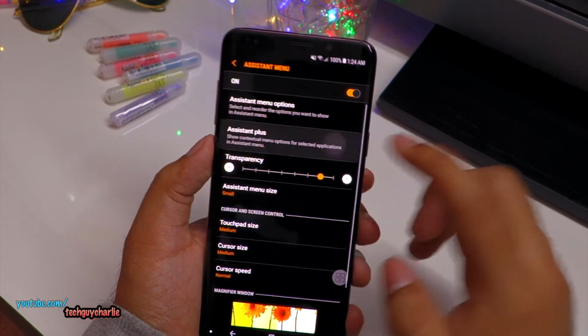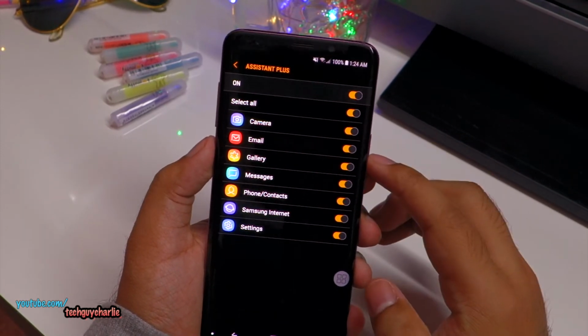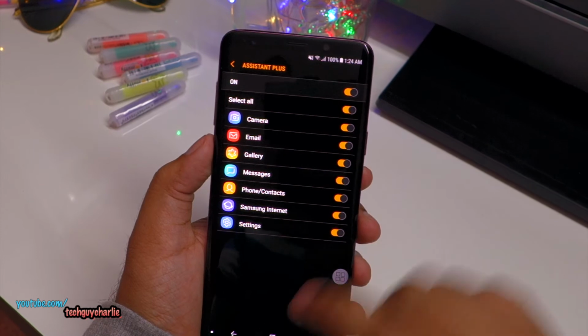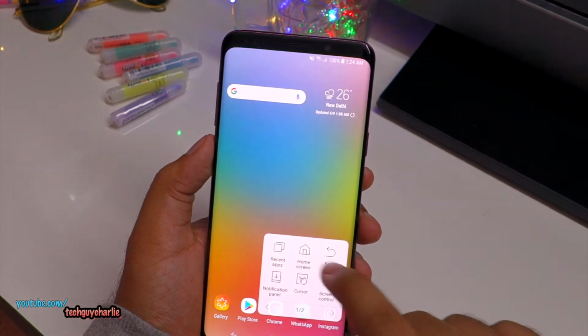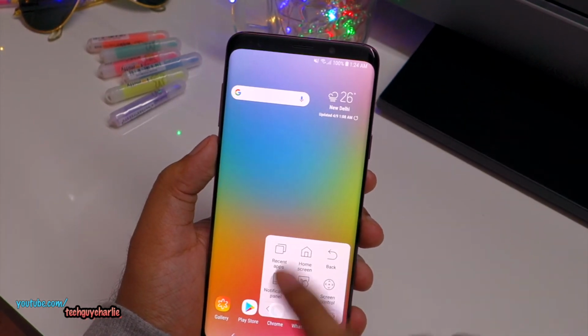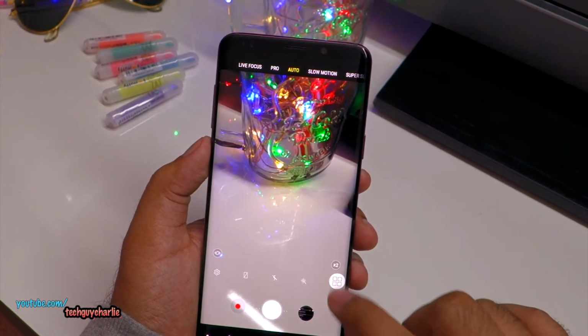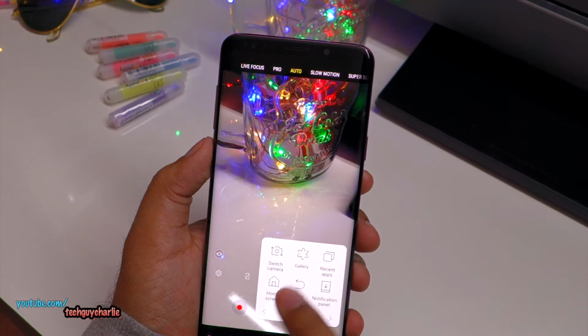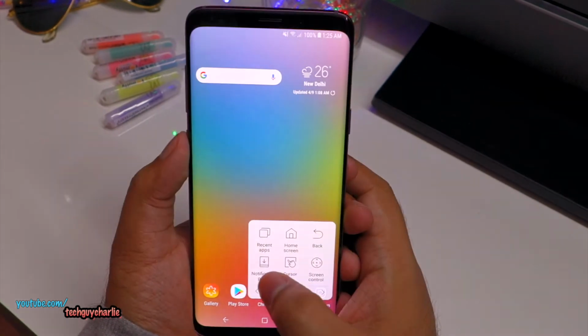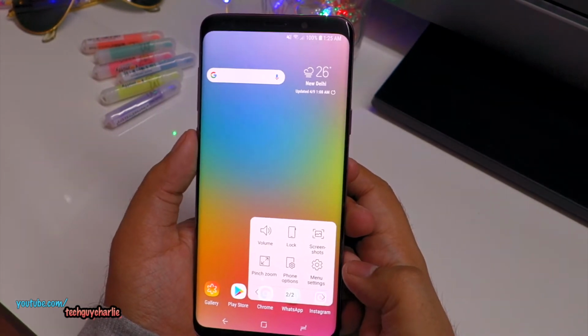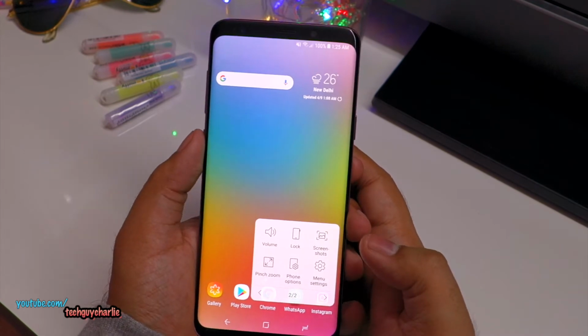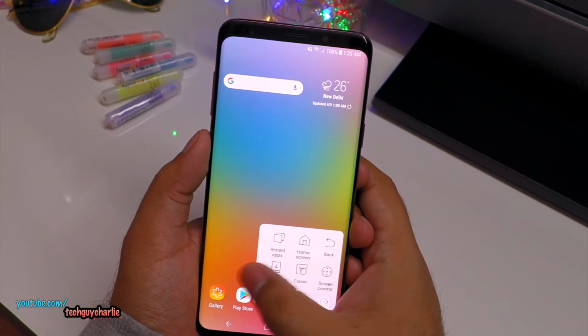And if you go to Assistant Plus and turn this on, it'll give you some specific options for these apps. For example, right now there are 2 pages here and there are no specific options. So as soon as you launch camera, it'll give you some options here like switch camera, go directly to the gallery. So for someone who's learning different features of this phone, and someone who's not an expert, I think this is a great little option here.